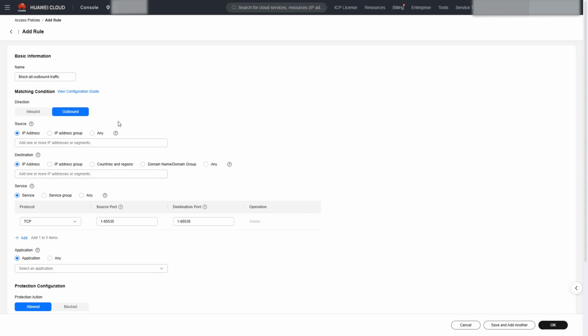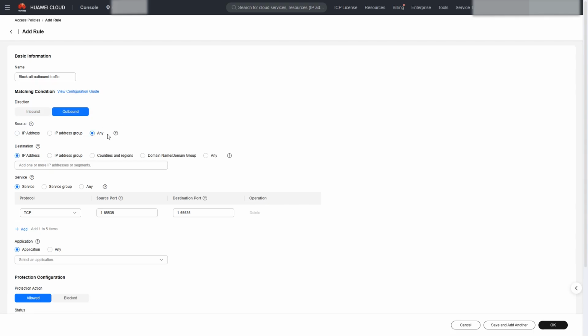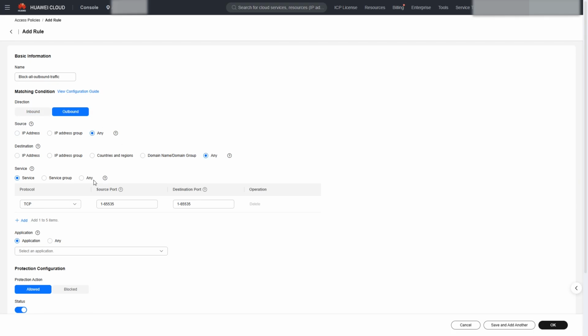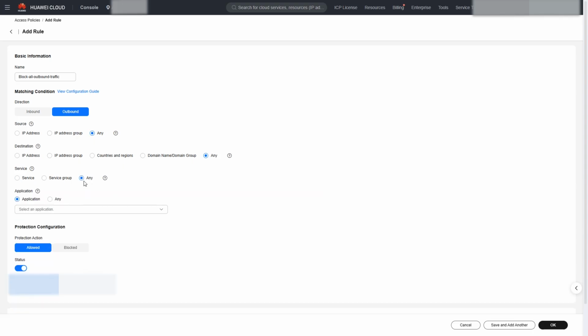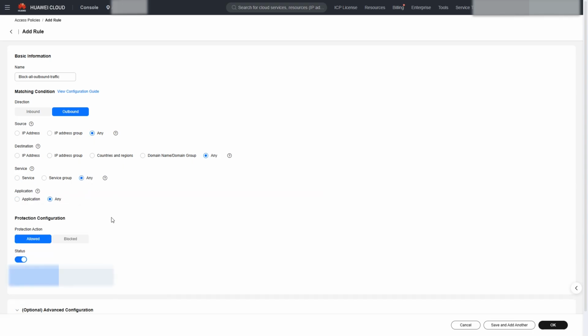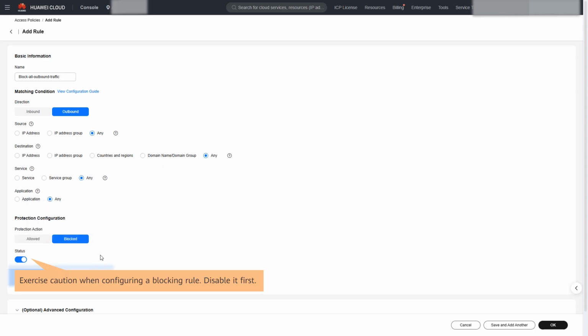Set direction to outbound. Set source to any. Set destination to any. Set service to any. Set application to any. Set protection action to blocked. Exercise caution when configuring a blocking rule. Here we should disable it first.